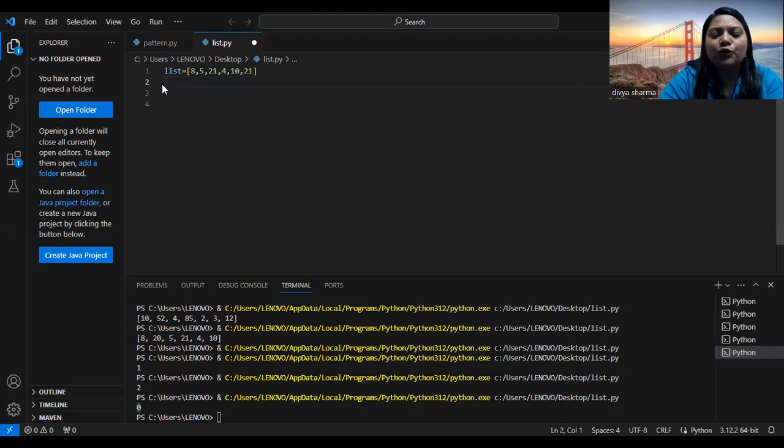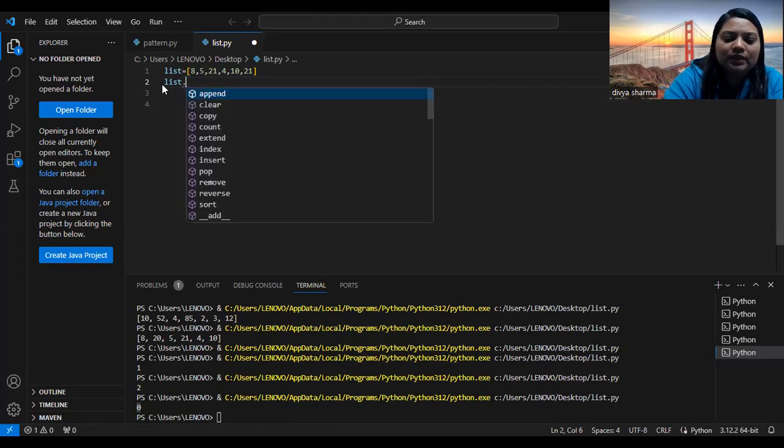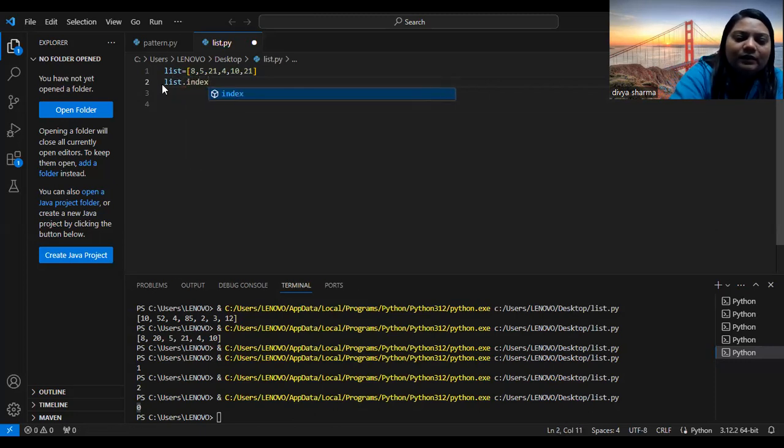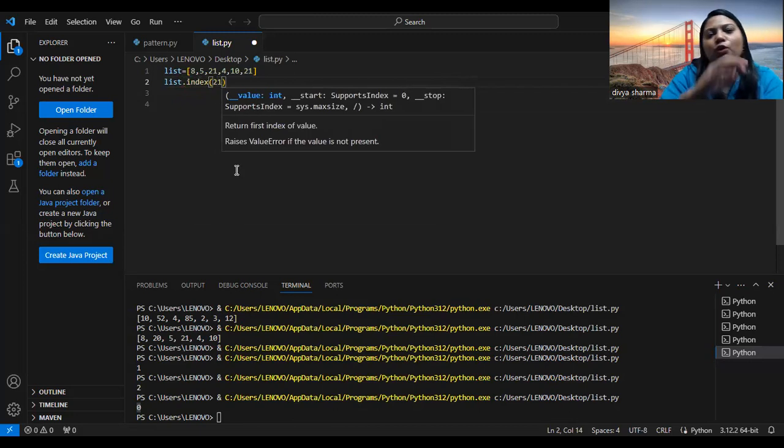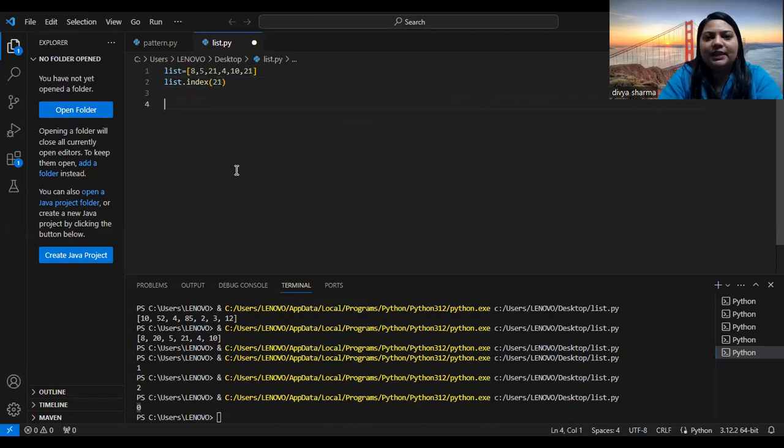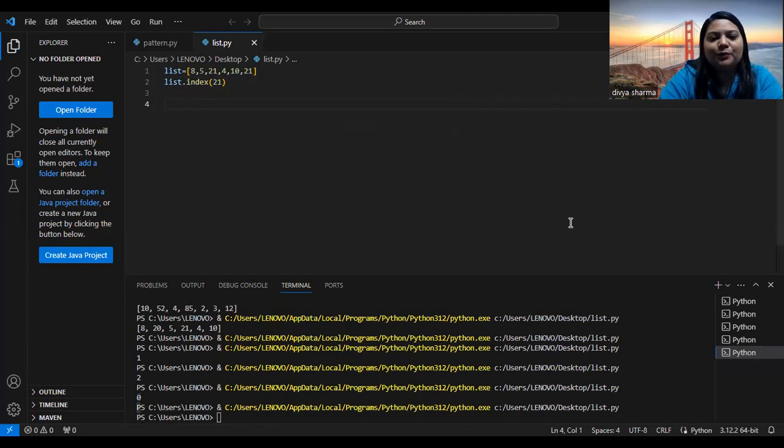Delete. Suppose I want to know the index value of 21. list dot index 21. I just want to know the index value of 21. Let's see, will it display something in the output? No, it has not displayed anything because we have not used the print function. In order to get output of anything on the screen, we have to use the print function. So here we have to use print.